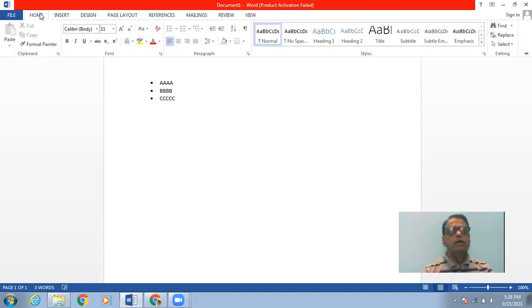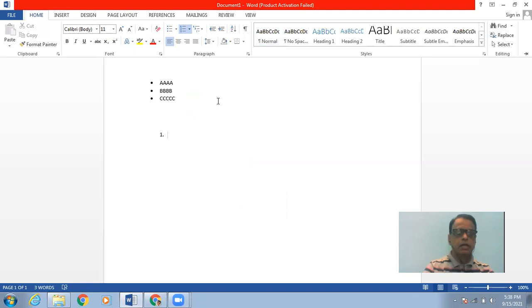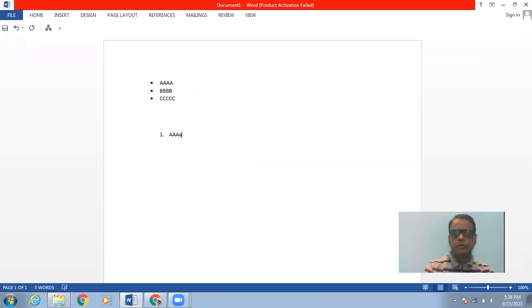If I want to create another type of list, say a numbered list, then here I can select what kind of numbering I want. Suppose this is the numbering I want, and therefore I can create a list as shown over here. So we can create a list which consists of numbers. If you want to discontinue the list, you simply press the backspace so that the list will be terminated. You can place the cursor anywhere in the document, and then you can create the list.